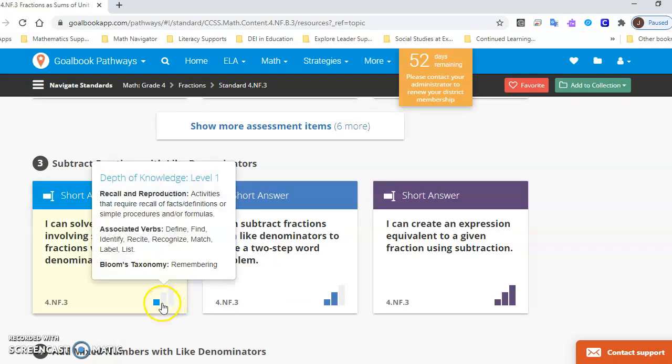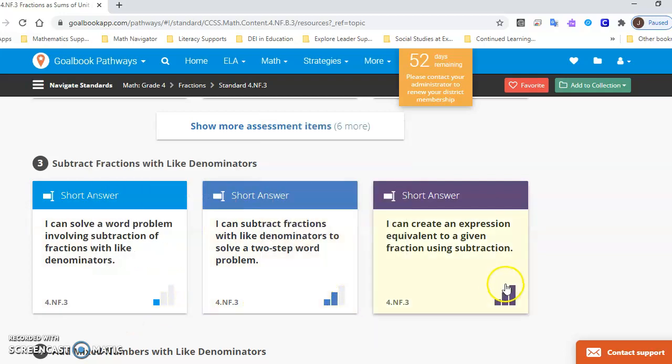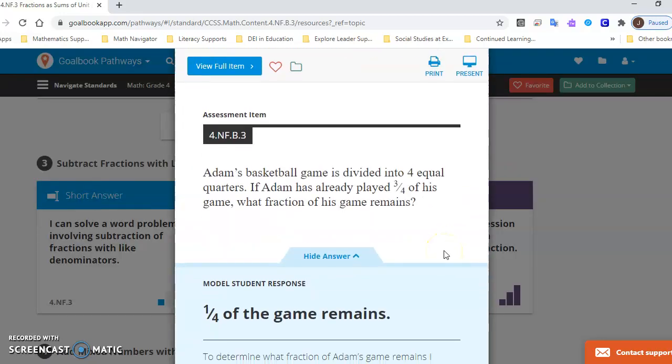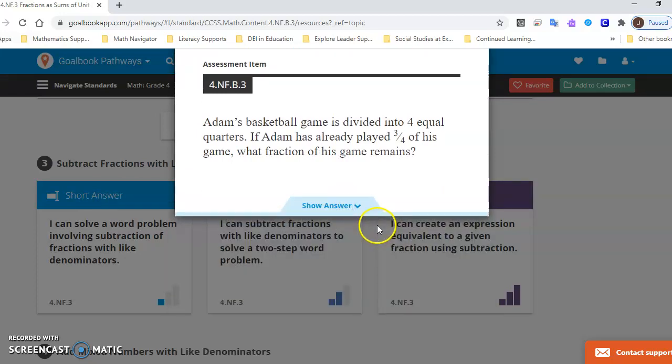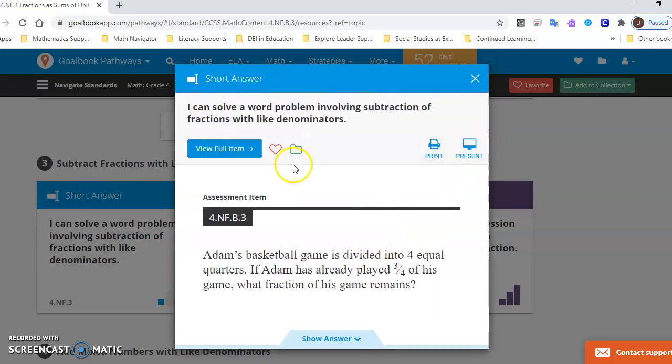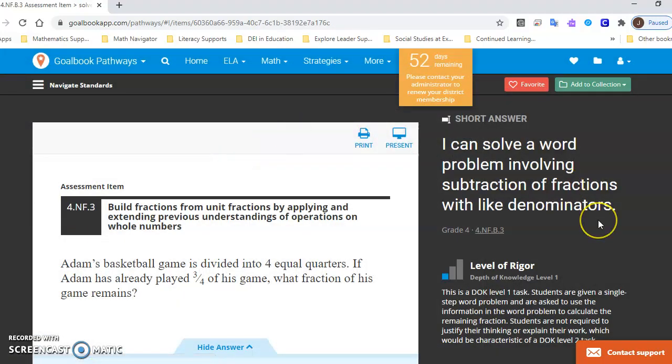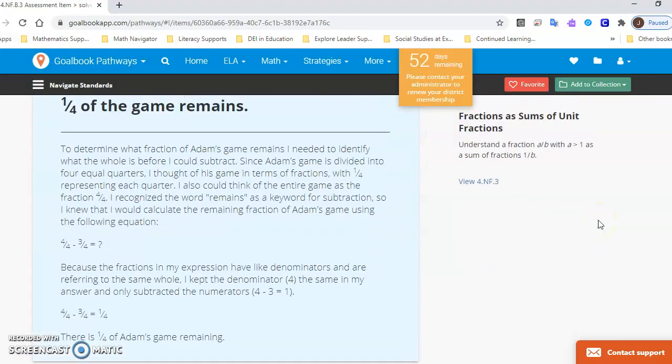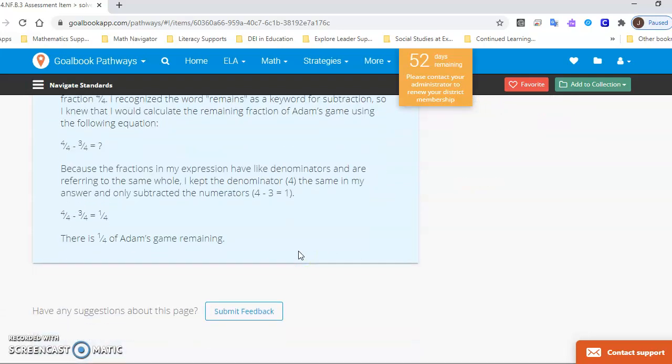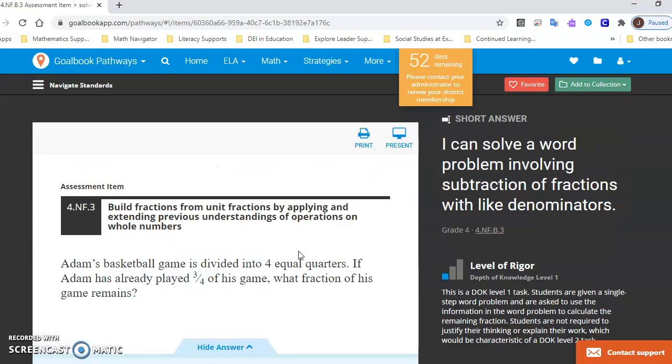They have the 3 levels of depth of knowledge. They have the different modalities that students could interact with it, and each one has the standard that it's aligned to. Here, if I want to present it, I can print it if I have access, and I can add it to my favorites or my collection. I can also view the full item, get a little bit more details, and support my student with understanding why the answer is what it is based on their response. So that is Goalbook Pathways.